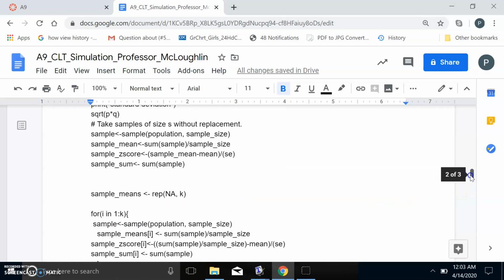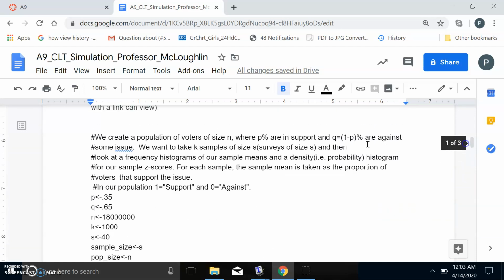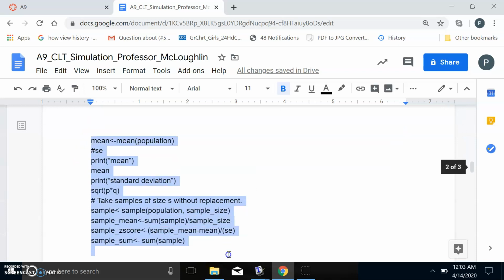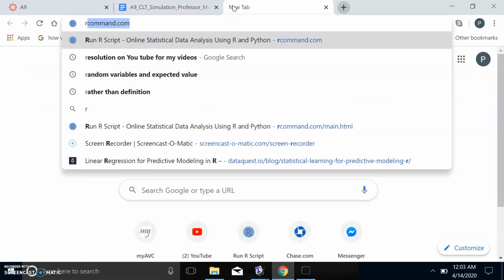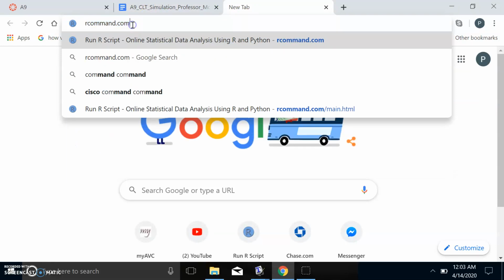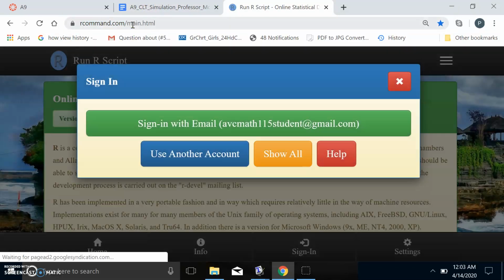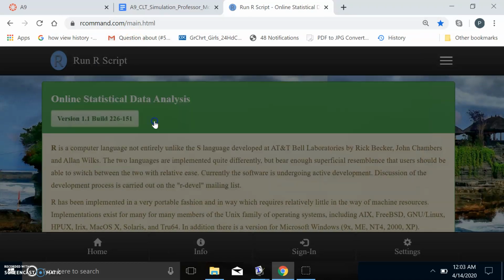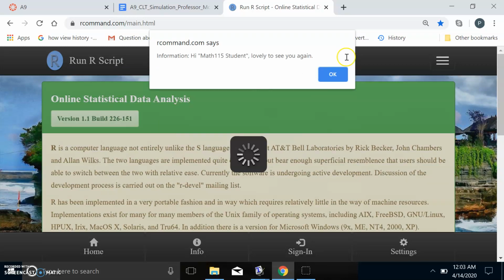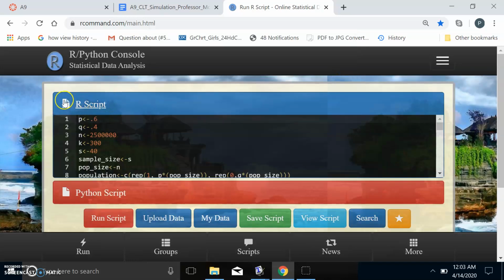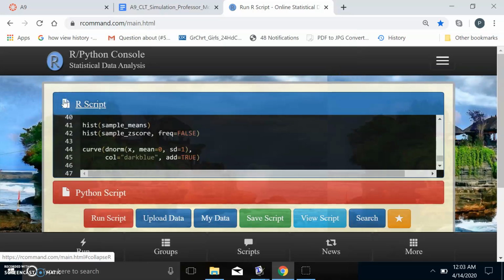Okay, so let's take a look. Let's take this now, paste it into R, and run it. Okay, so copy, so run, open R now, R command, there it is. So sign in. Okay, so then I get rid of this stuff here, paste it, and run it.